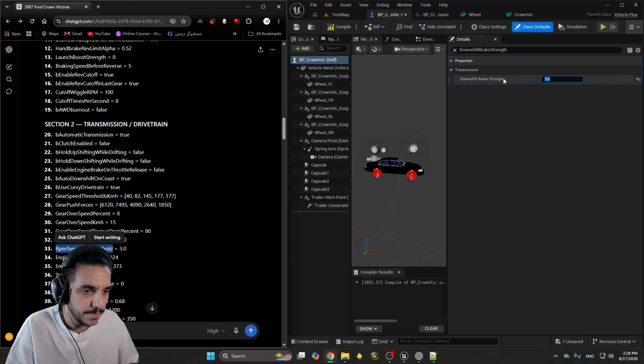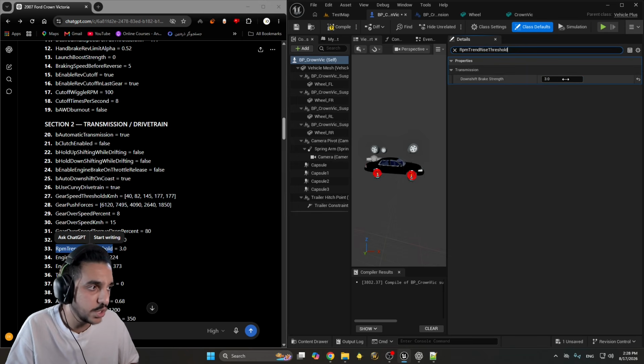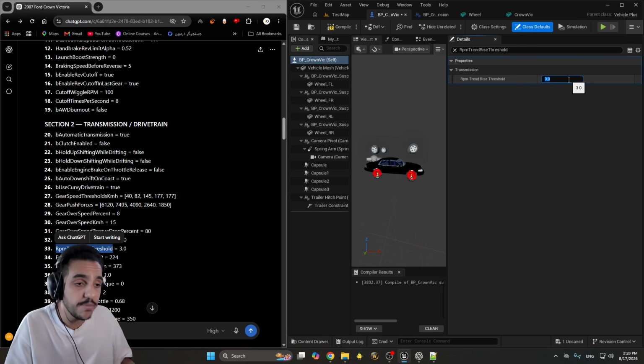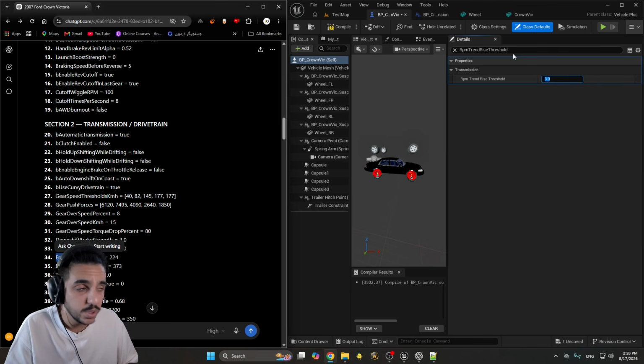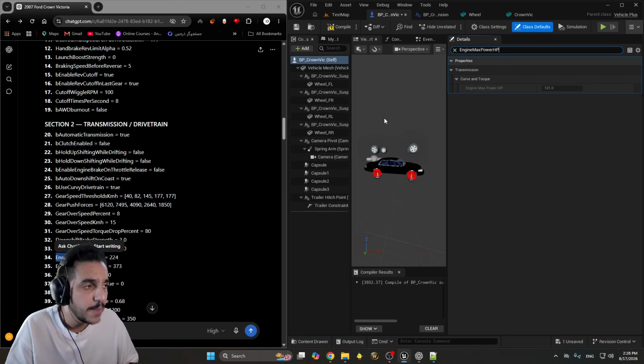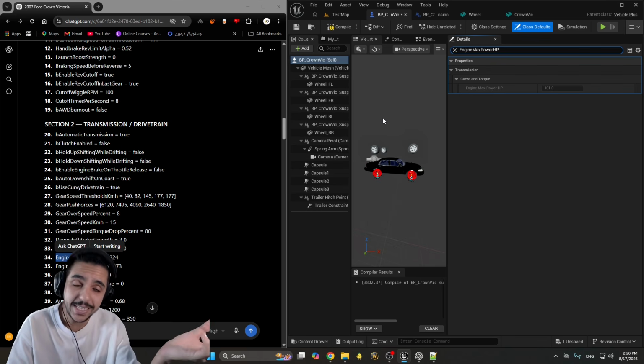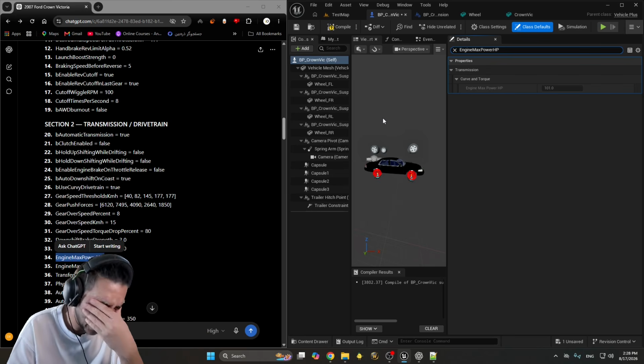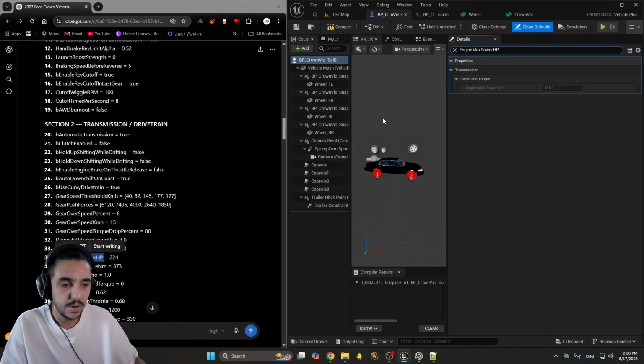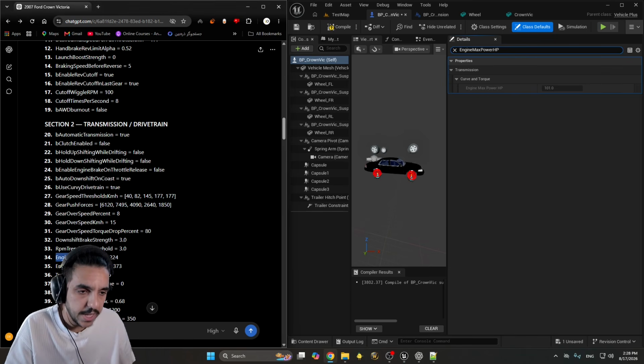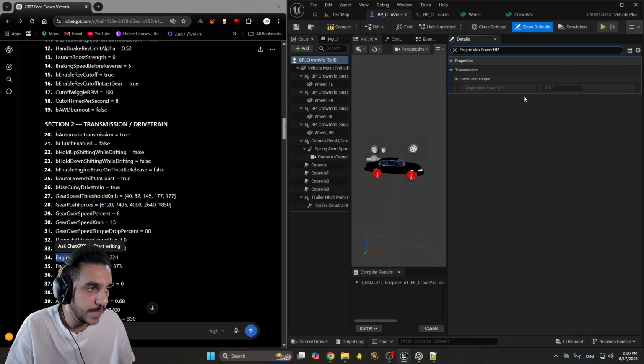It says RPM trend rise threshold. These are advanced automatic transmission stuff, or even manual transmission stuff sometimes. But this is mostly for the automatic transmission, to when they should change the gear, when they should not, or this will also indicate the powertrain. Okay, so yeah, engine max power HP.